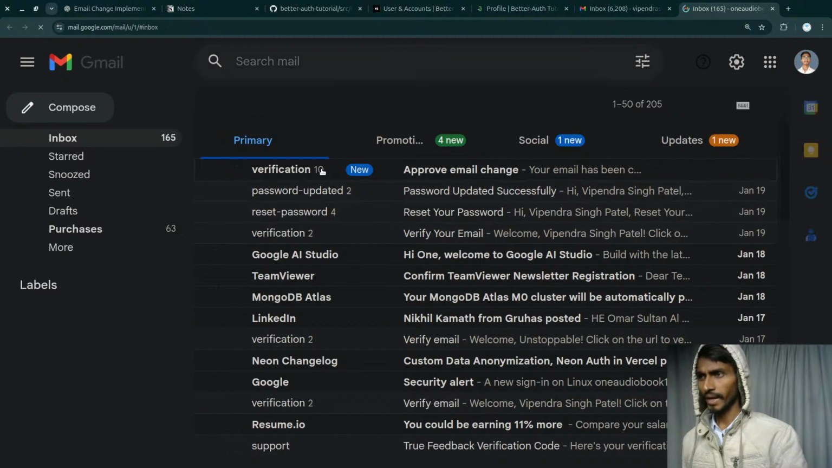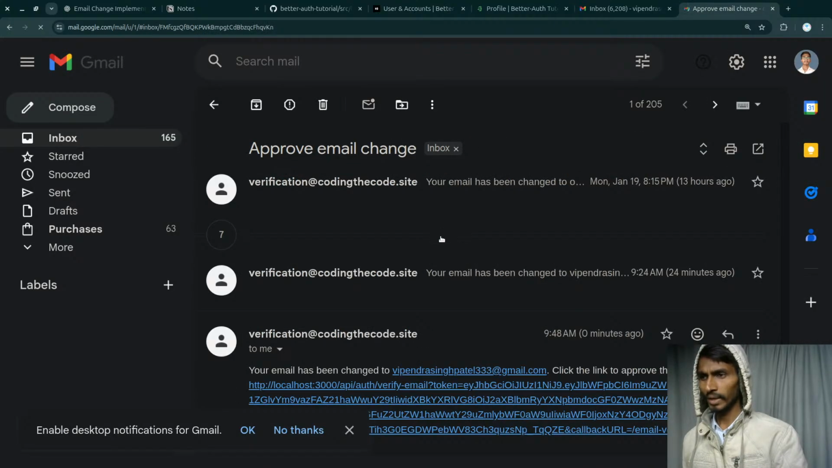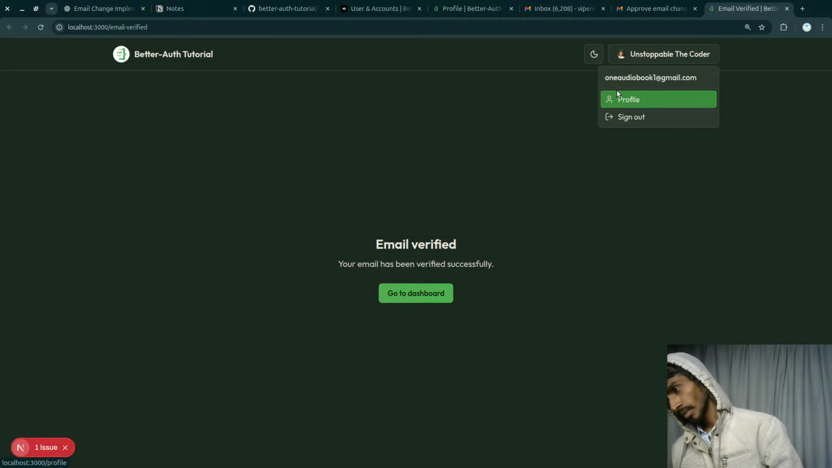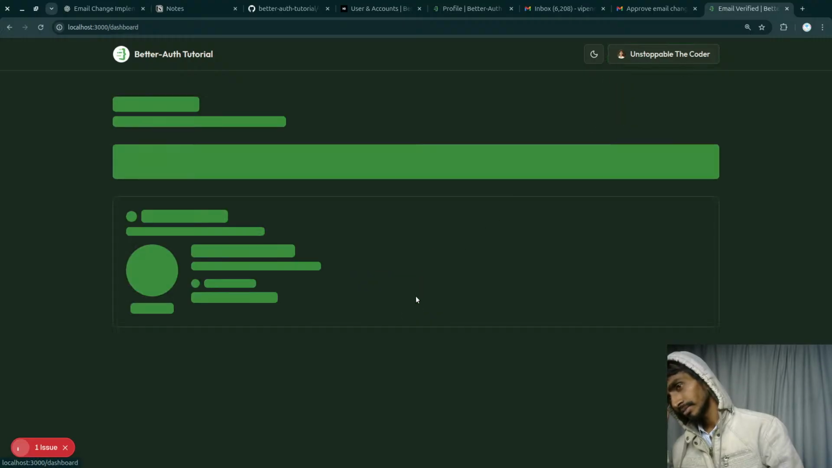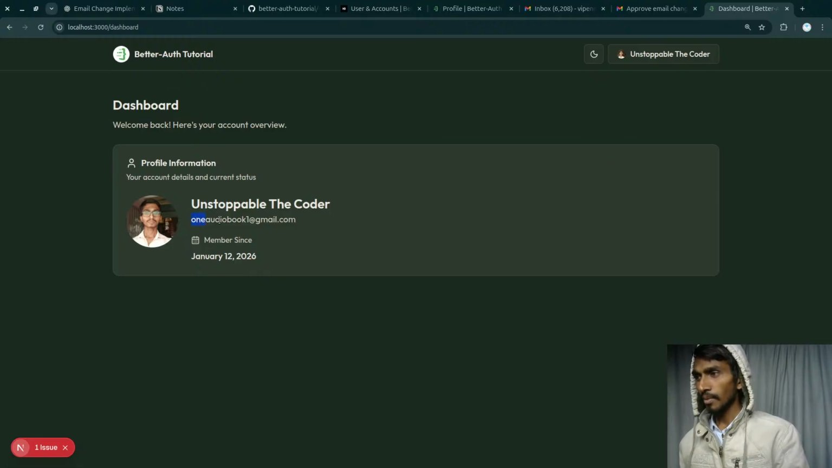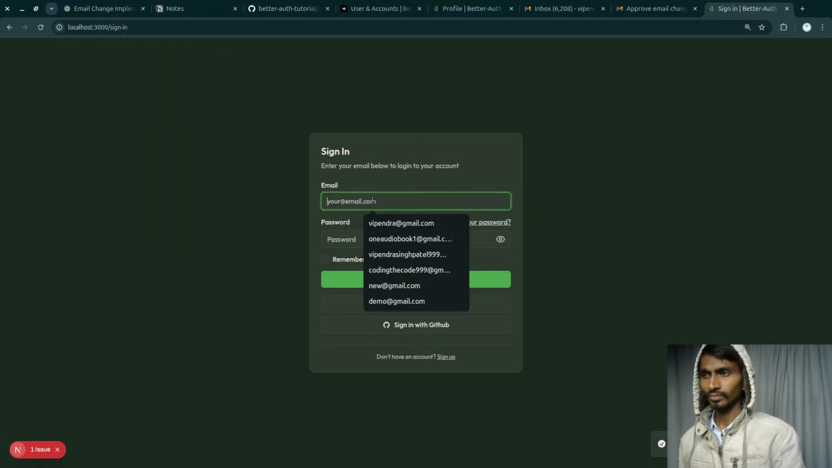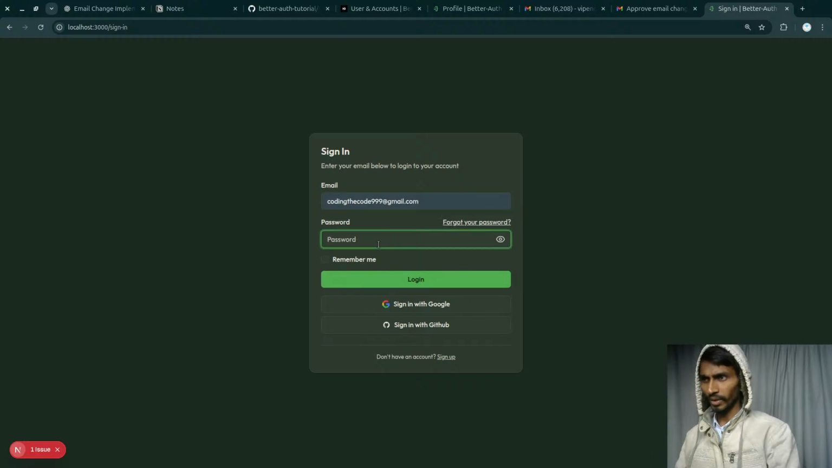And I got the email verification approval actually, so I can just simply click on this and wait for a while. What else? Email hasn't been changed yet. Why is this not happening? It's been too much working on the same thing over and over. I'm doing everything right, but my email is not getting changed. Anyway, let's log in with this one.